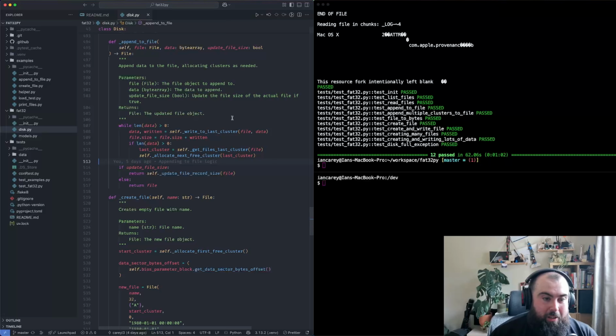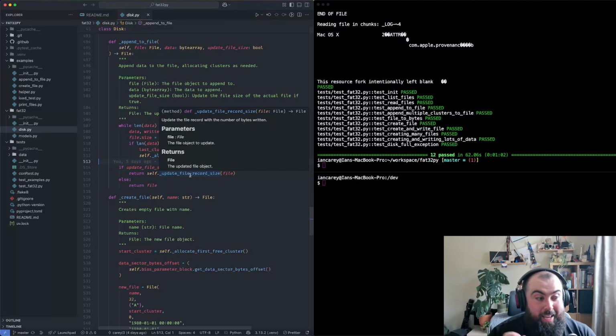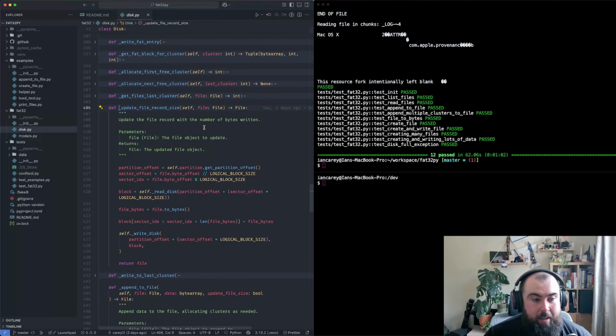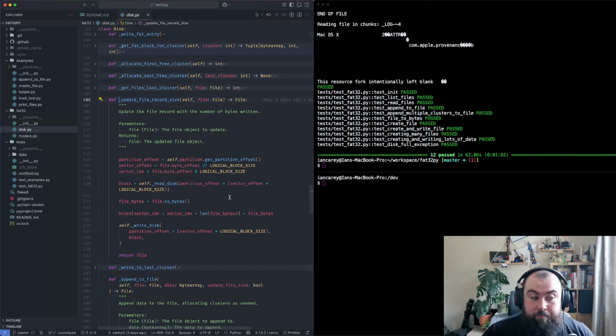So that's just a subtlety with this: after you've appended the data to the cluster, you then have to go and update the original file record to reflect that. If we go into this one, it goes off and does stuff with the file entries, and it's going to basically overwrite some of the data on the disk which represents the file size.